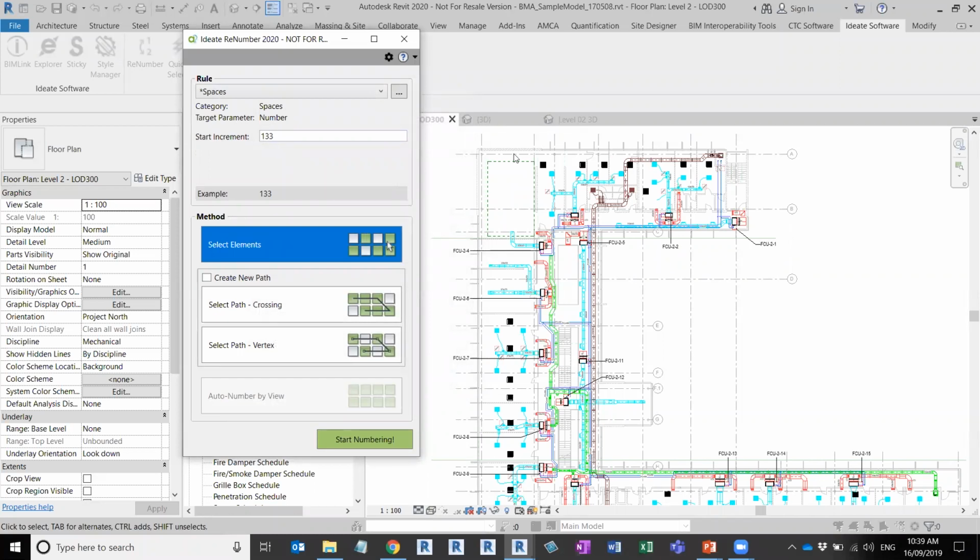I simply just want to renumber the spaces. I've got some spaces in this model here. Let's say, for whatever reason, I want to put a prefix here and start the increment at a certain number. I could say I want to put SP for space and a dash in front, and then maybe start the number at 101. So that's where my numbers are going to start. And I've got a few methods here where I can pick these spaces, or these elements I'm dealing with.